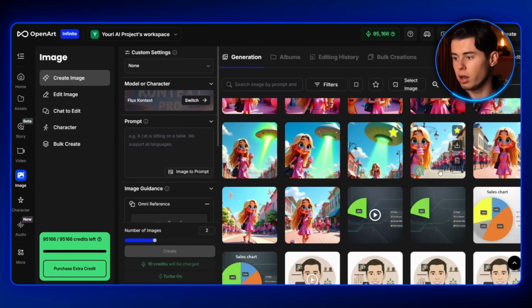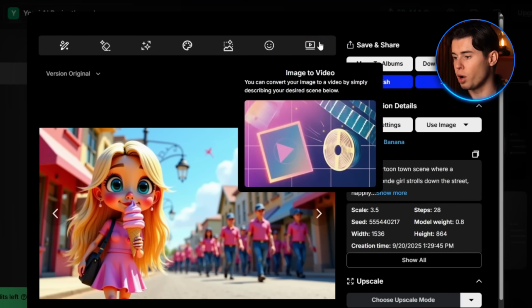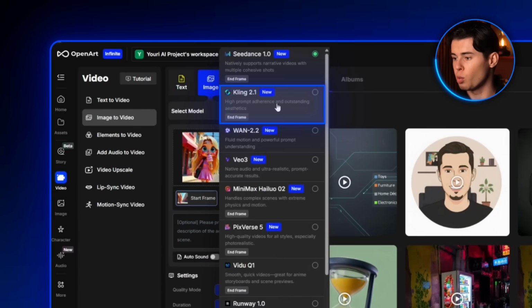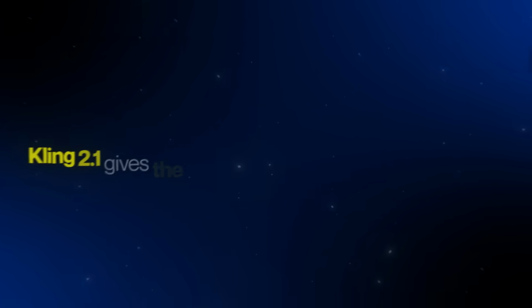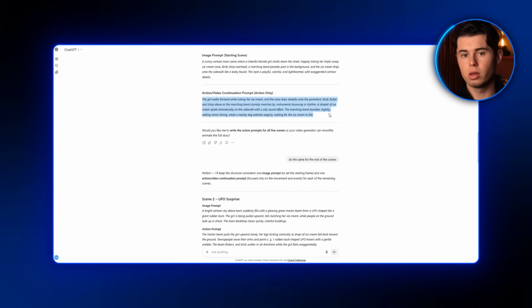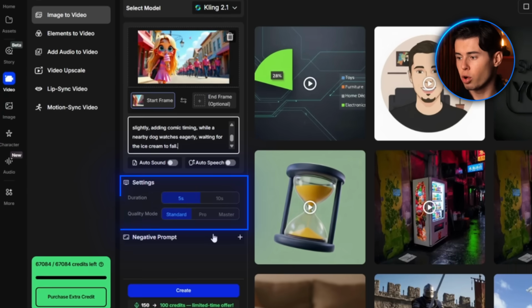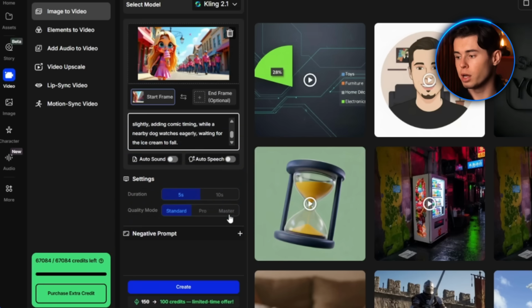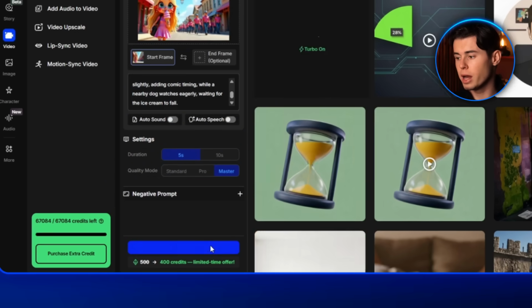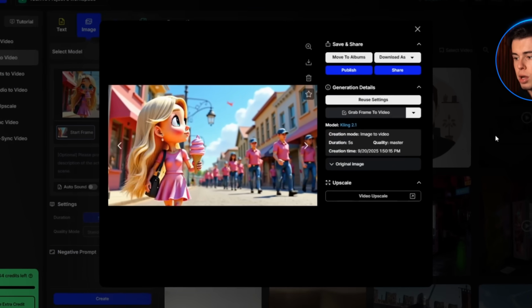To do this, just click on the image you want, then in the top right corner, click to open it in the video workflow. For the model, I'll use Kling 2.1, since in my experience, it gives the best results for this type of animation. Then I'll go back to my ChatGPT script, copy the video prompt it gave me, and paste it in here. For the settings, I'll set the duration to 5 seconds and the quality mode to master. Then I'll hit create, and as you can see, the video looks really good.